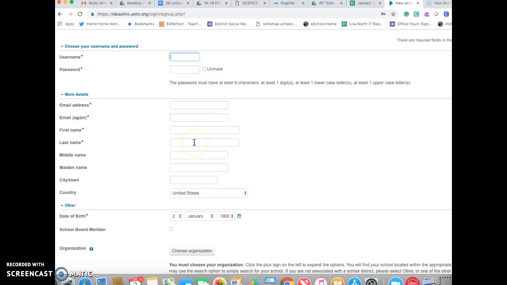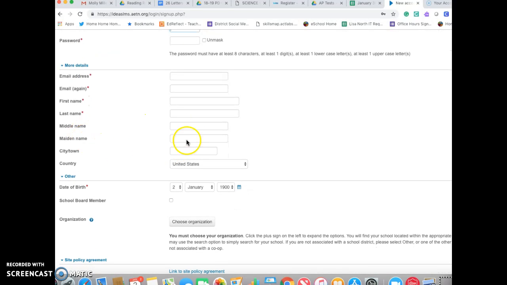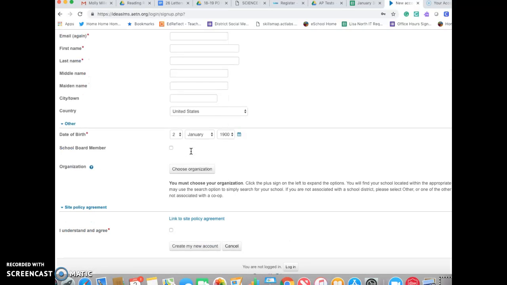First name, last name is required. The rest is not as important, but please put in your city and state, because that does address what may be on your license if you have a license. If you don't, take a breath, it's going to be okay. Then you're going to put in your date of birth. If you're not a school member, please don't toggle this.